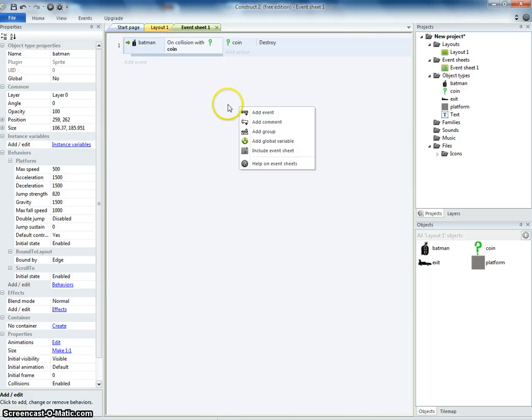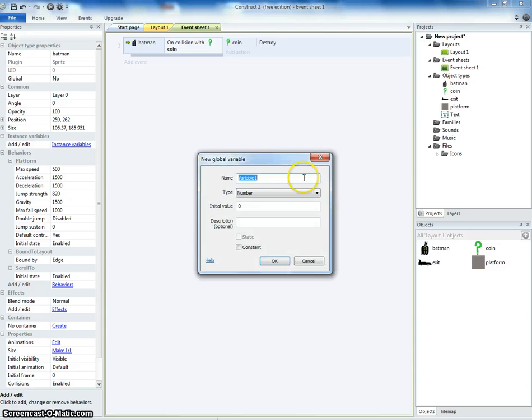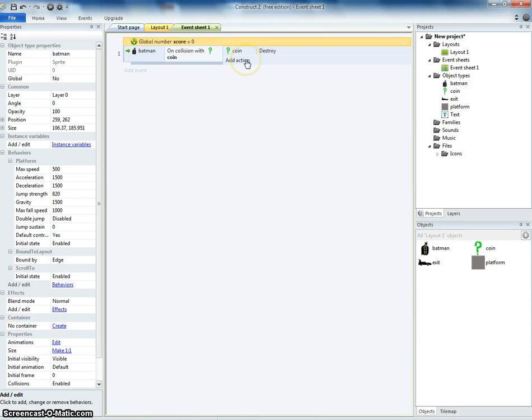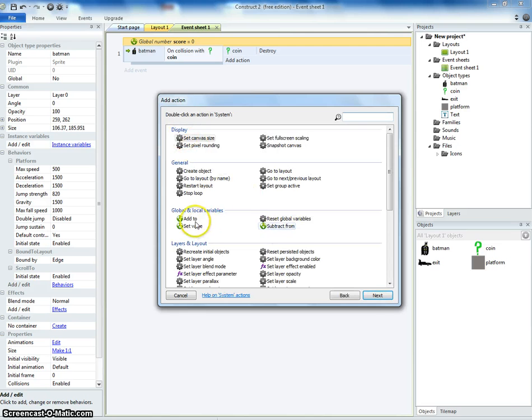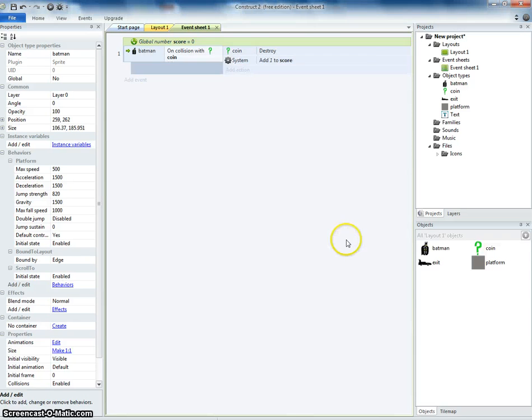Another thing I want to do is set the score. So let's right-click to add a global variable. I'm going to call this score. So another action when Batman collides with the coin is to add, under System, Global Local Variables, add to score 1.